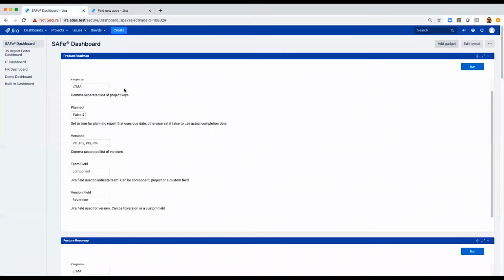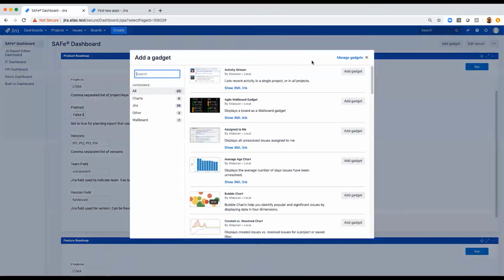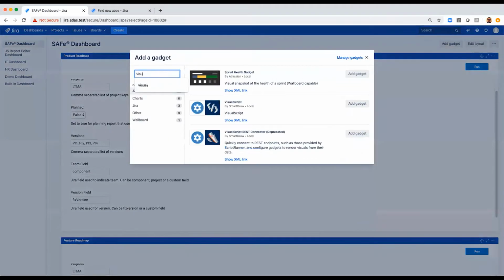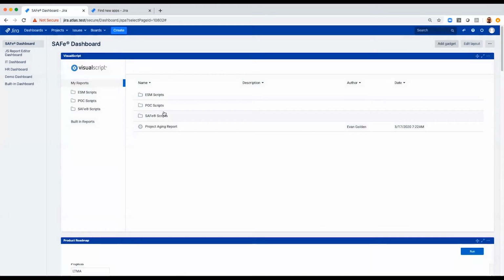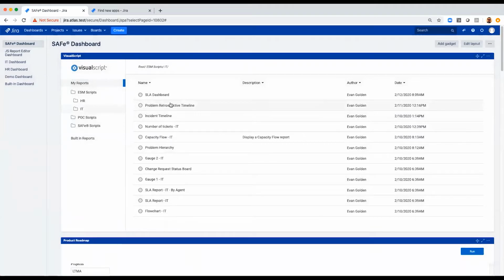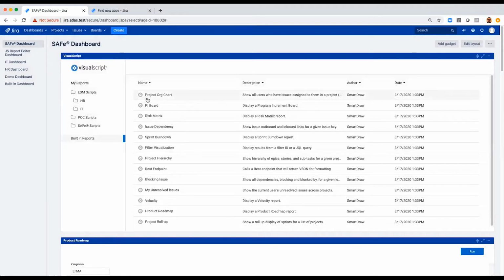For the user, everything is located in a Jira dashboard. So when I go to add a gadget, I have a VisualScript gadget that's available to me, and it's going to show me the folder structure that was created in the admin interface. With this folder structure, I can see exactly what the admin did to organize our scripts. I also have the option to run any of the built-in scripts as well.